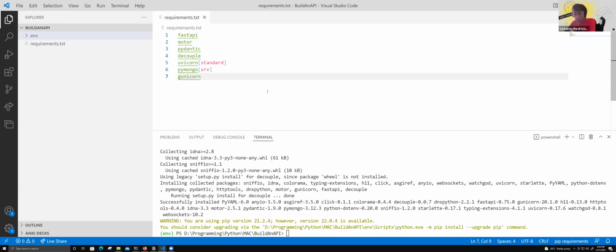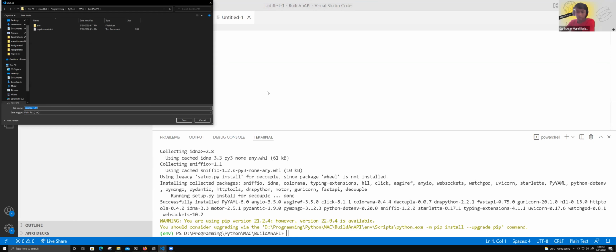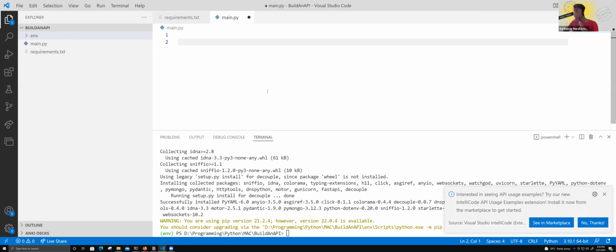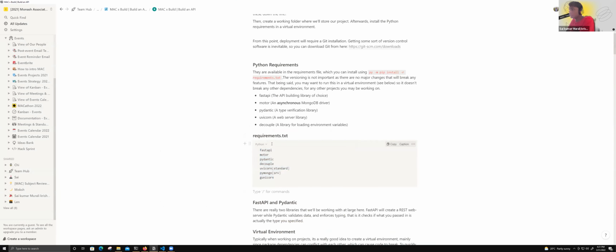So for now, I'm going to have the entry point file. So I'm going to create a new file, and I'm going to call this main.py. Okay, so I'm going to just go over each of the libraries here. It's pretty important that you understand what they're doing. FastAPI is our API building library of choice. So it will provide us with the methods for getting, setting, deleting, updating our resources.